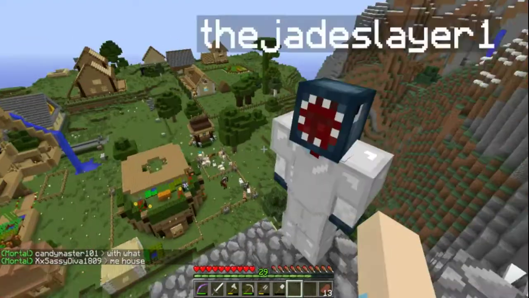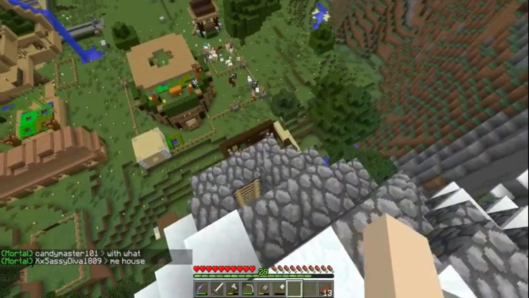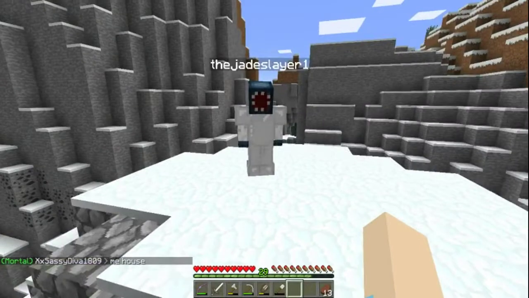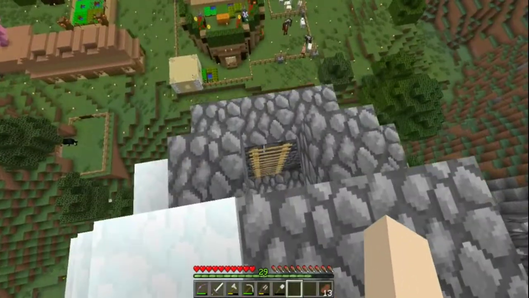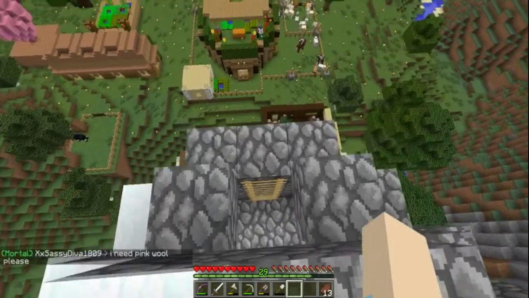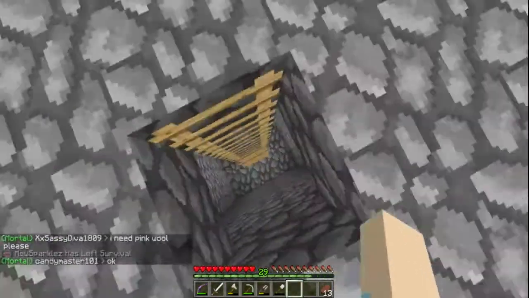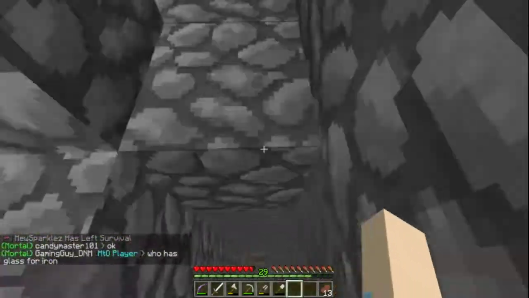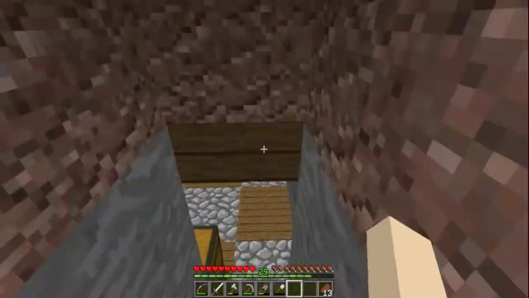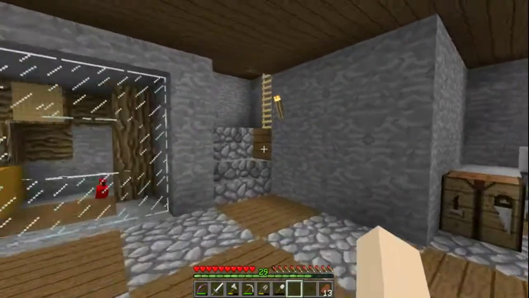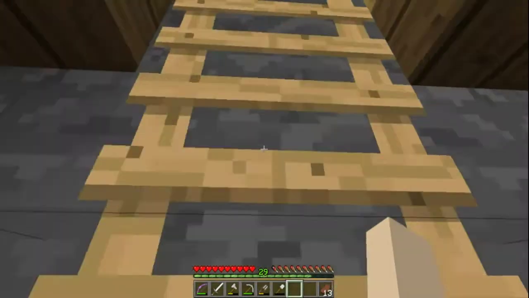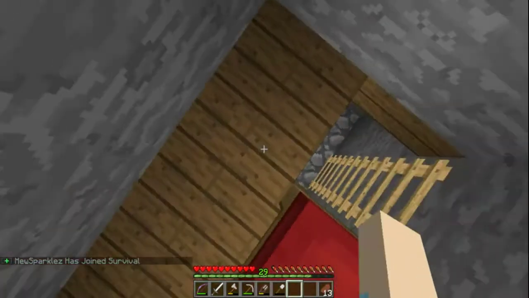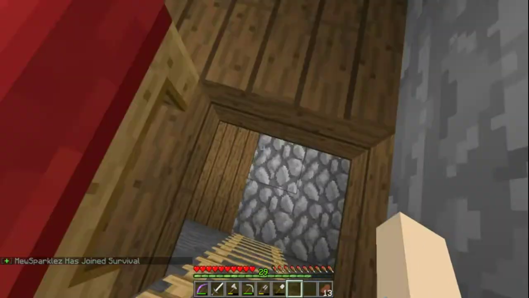Wow, look at this. That's so cool. I love it. I totally love it. That's so cool. Now, can I get down without dying? Oh, this is so cool. Oh, there's another one that goes up over here. There's a little bedroom. Just a little bedroom. Very nice.